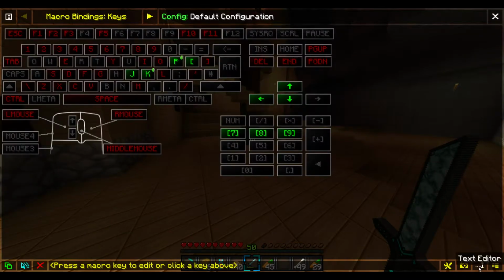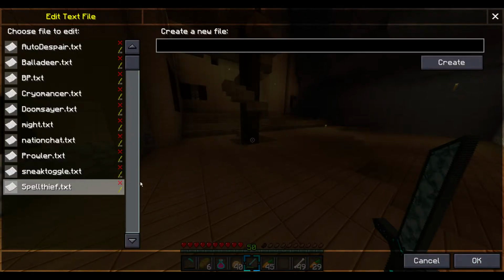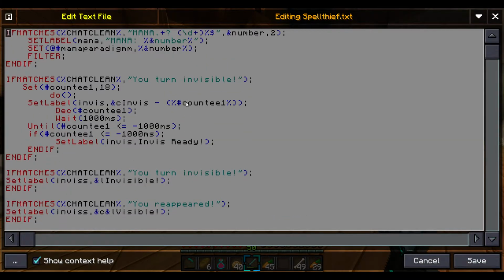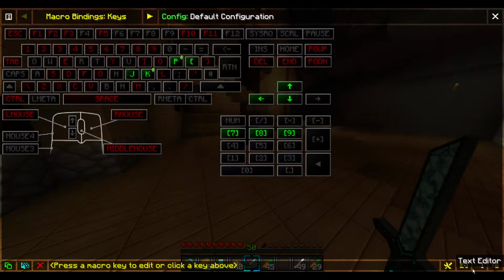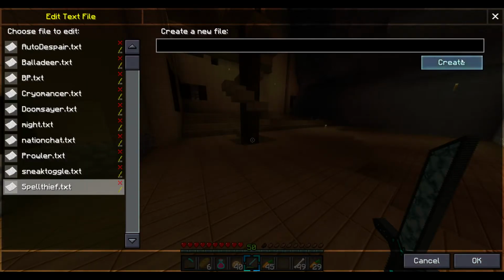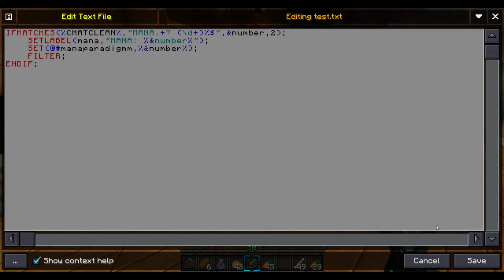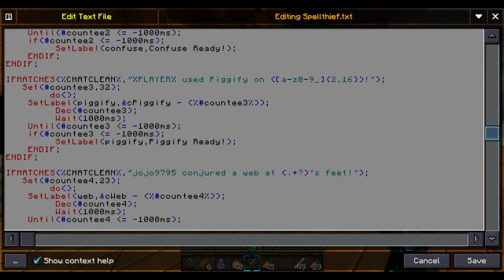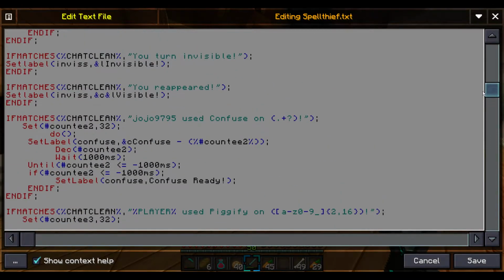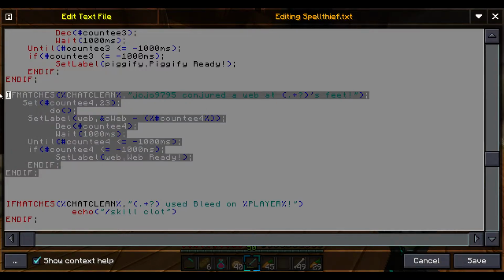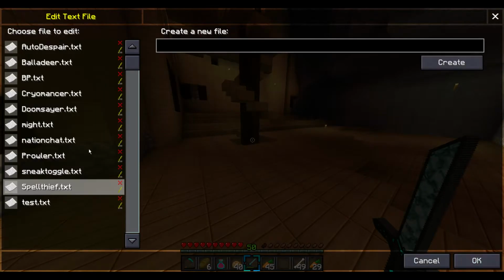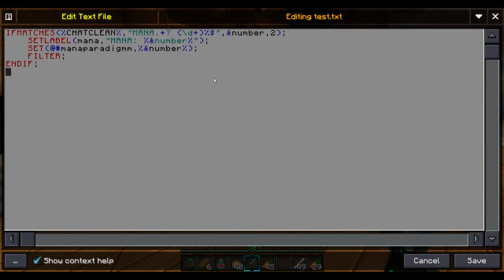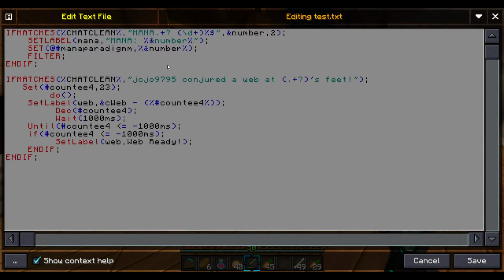The codes, the moment you understand how the codes work, you could always just edit them for every single one. So let's go to spell thief, grab the mana code, make a new file. I'll explain all this to you guys in a sec, hold on. And grab the one for web as well. Okay. Alright, so here we go.